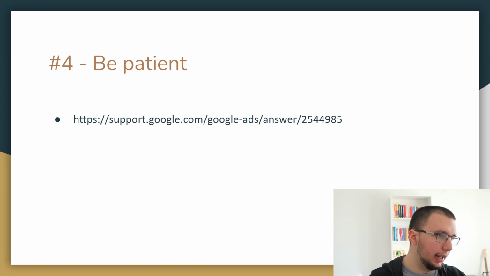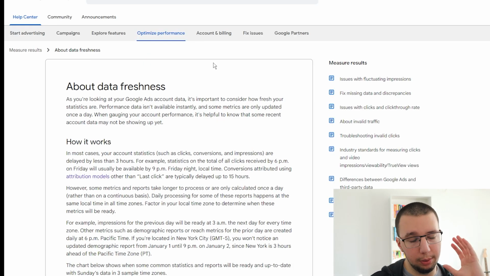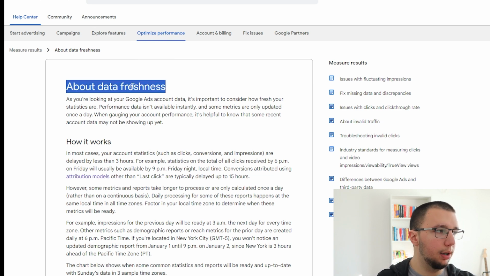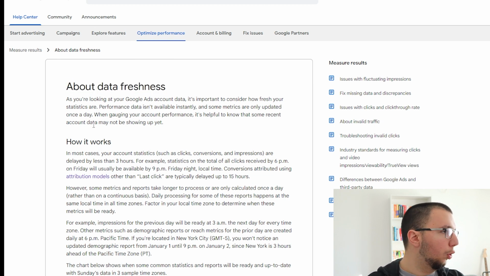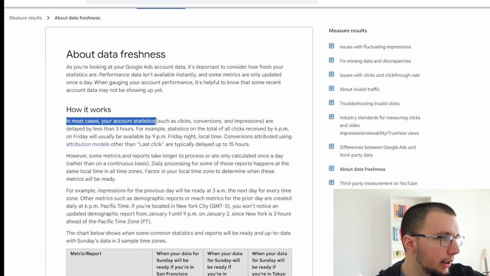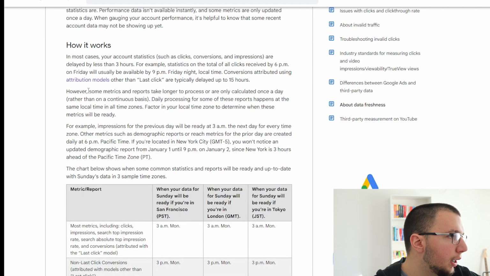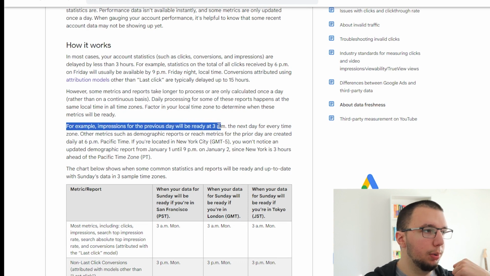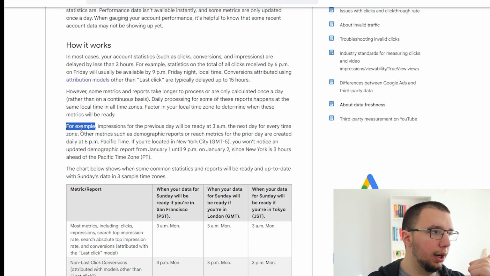Now right here I added a link, and I'm going to leave a link to it down below in the description, but it leads you to this page from Google, which is about data freshness. Now, right here under the how it works, you can see that in most cases, your account statistics such as clicks, conversions, impressions are delayed by less than 3 hours. But some metrics and reports take longer to process or are only calculated once a day. For example, impressions for the previous day will be ready at 3 a.m. the next day for every time zone.